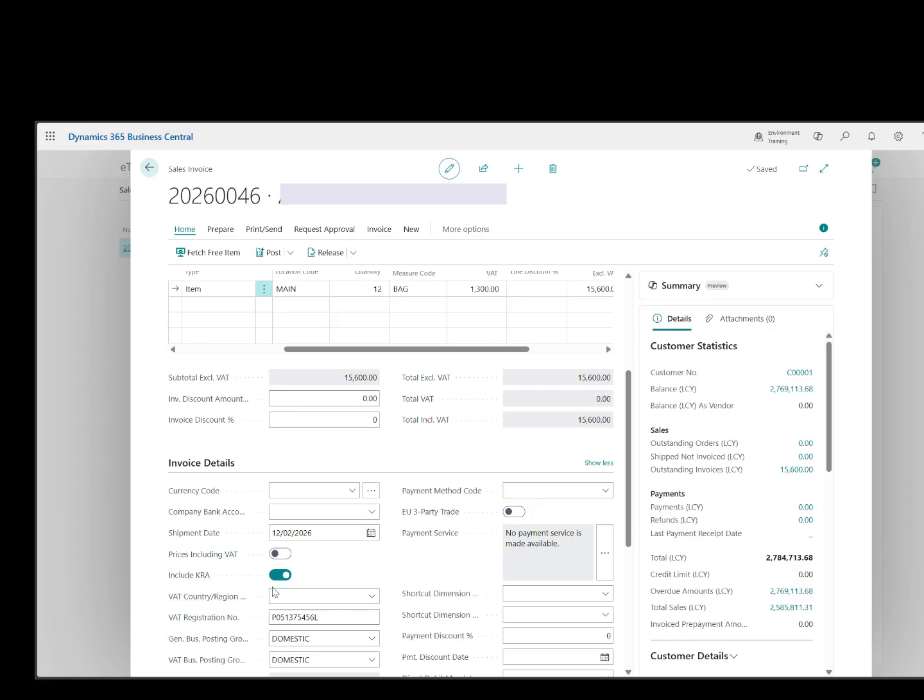Once you check include KRA, it means that we need to transmit this information to KRA when receiving. Without this one, it will not automate. Without this one, we'll just have the normal sales invoice process, then you can decide to invoice later. You can decide to submit to KRA later. There's a provision on the posted sales invoice.